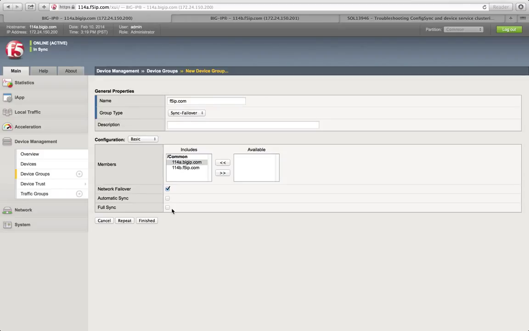But yes, I will leave only network failover, and I will not check auto sync or full sync. There's a way to do full sync manually as well, if you prefer to do it. So I'll just click finish.